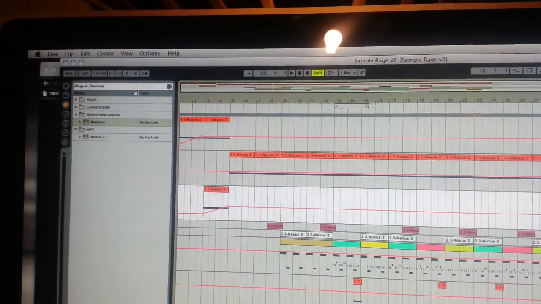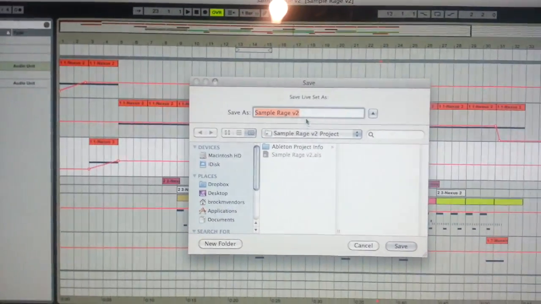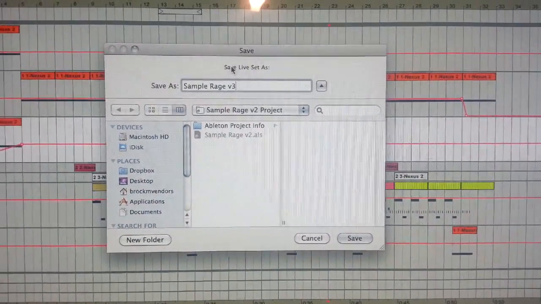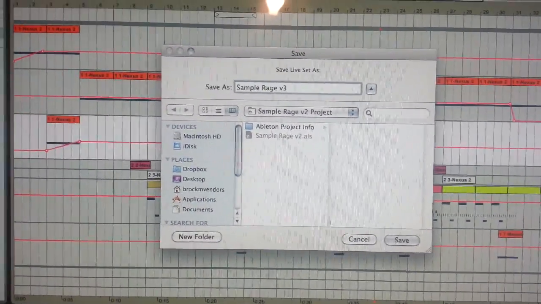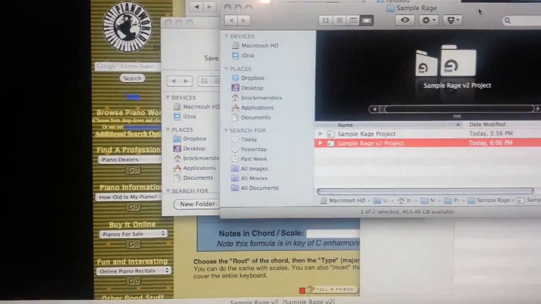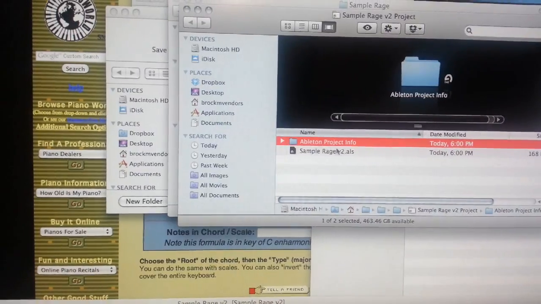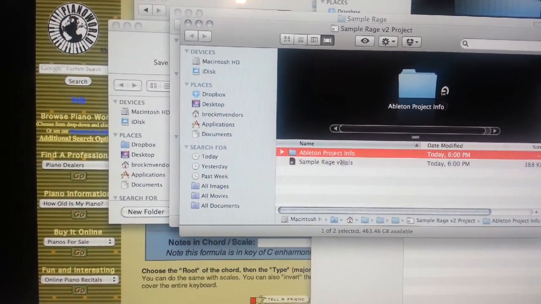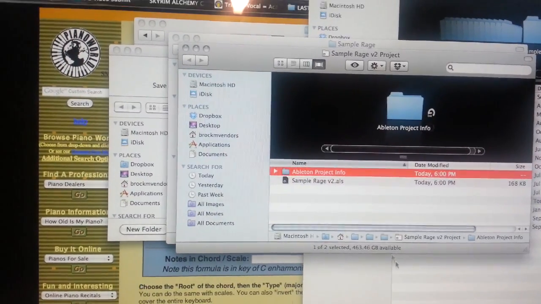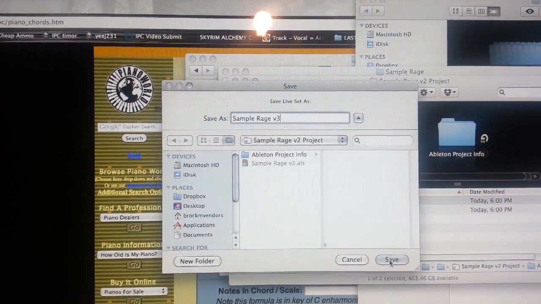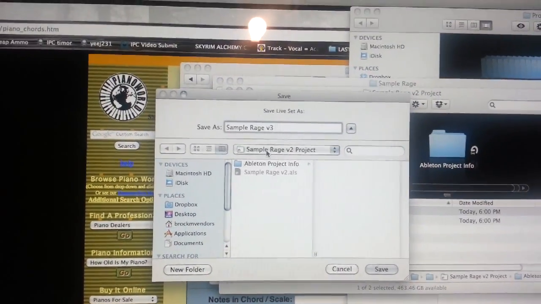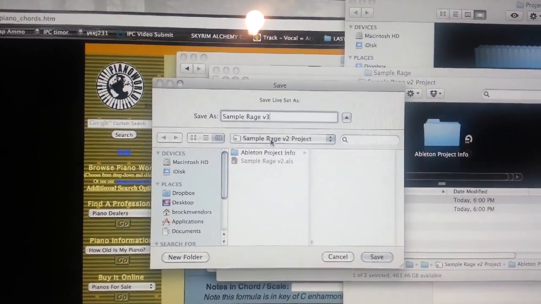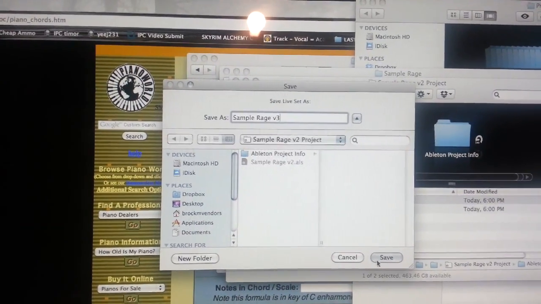Now say, hypothetically, you make some changes, you go Save Live Set As, and it's like, okay, version 3. But automatically, you see where we're saving it: Sample Rage version 2 project. We're saving it in this folder. So we're saving version 3 within this project folder that already exists. We'll do that anyway, even though we're going to see we don't want to do that. So we save it within where Ableton puts you right away when you go File, Save As to do a new version. It puts you into the project folder that it created last time you saved a new version. So we're just going to save version 3.